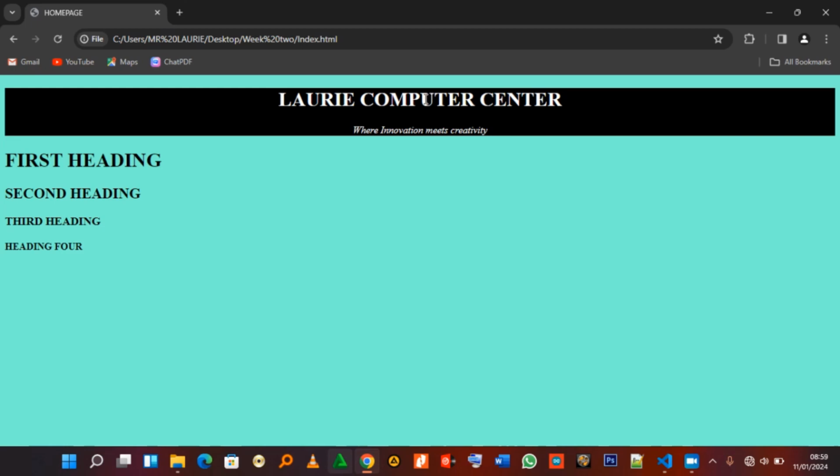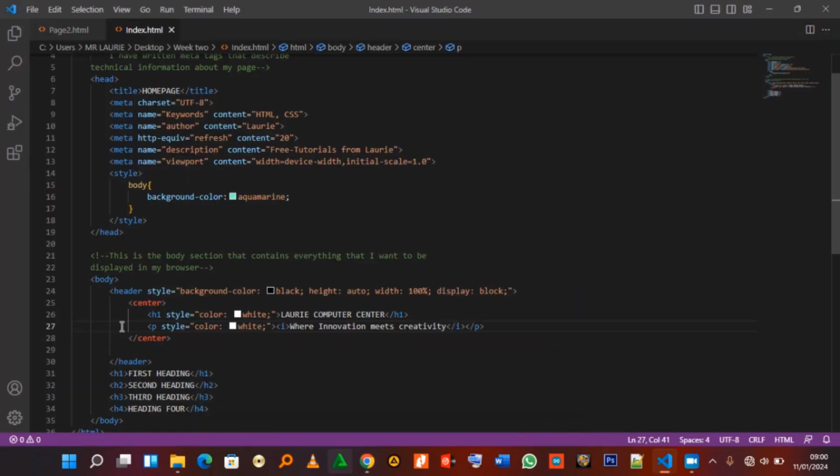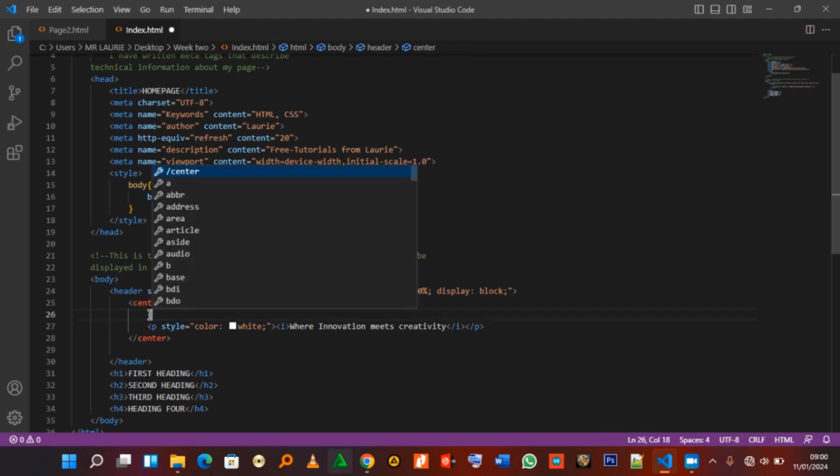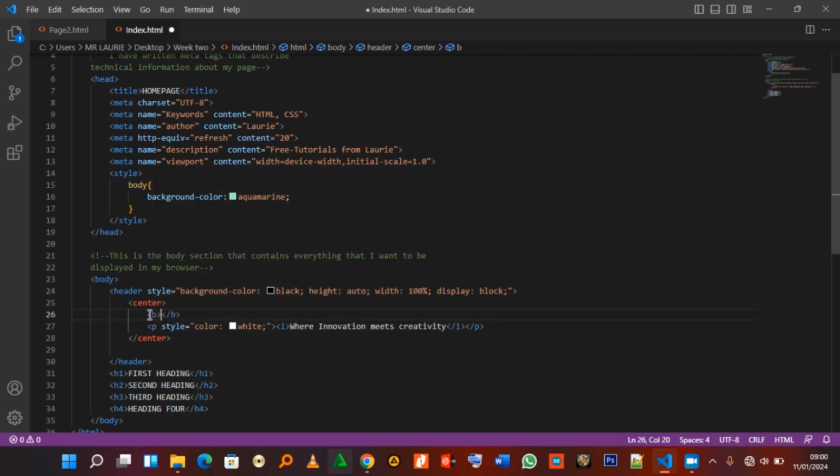I've put the tagline here, or the motto, and then I have the heading here. So that is basically what we have. So far we have added the paragraph tag, we have added the italicized tag. I may want to bold my heading. How do I bold? I simply bold by putting it inside the B tag. I can say I want the whole of this heading to be bold.